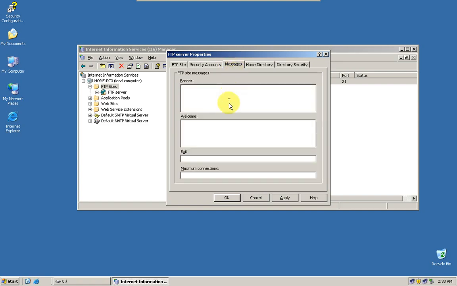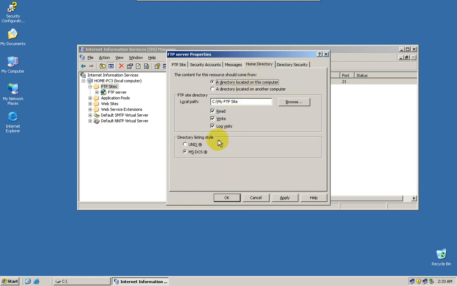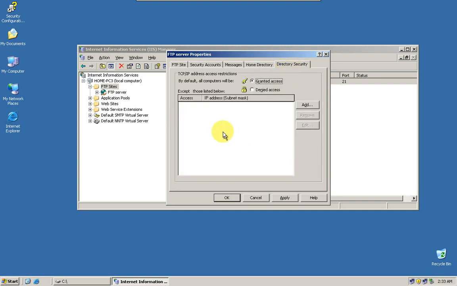And then we're going to click on the Messages tab, and if you want to put a welcome message, that's fine. Home directory: you already created this, so you don't need to touch that. And we're going to click on Directory Security.